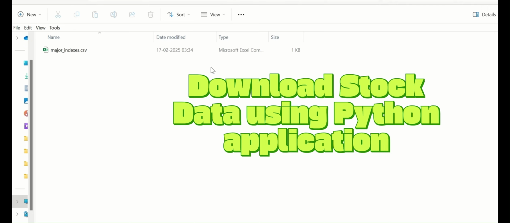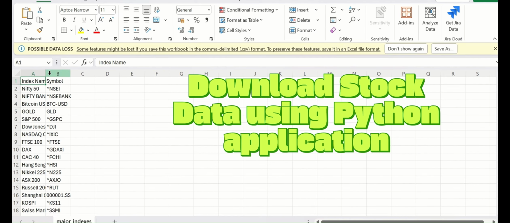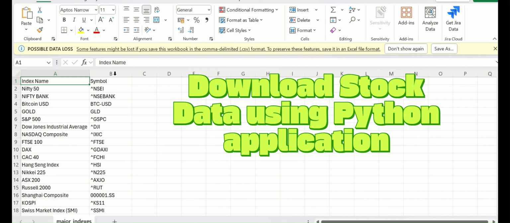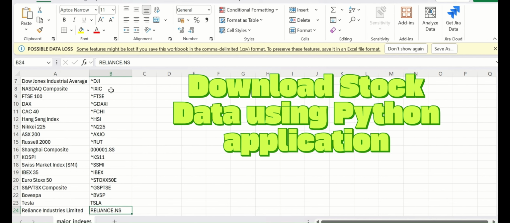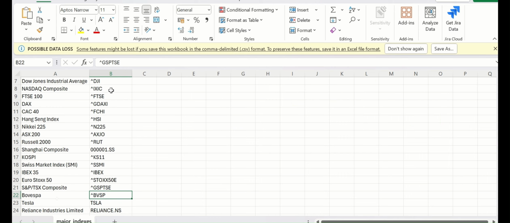So in this video I'm going to show you how you can download index data, it could be S&P, it could be Nifty, it could be any stock data with the Python application. So today I'm going to show you how you can do it with the Python application. Under this folder I have created one CSV file where I have listed all the index names and their stock ticker symbols, using which I can get the data.